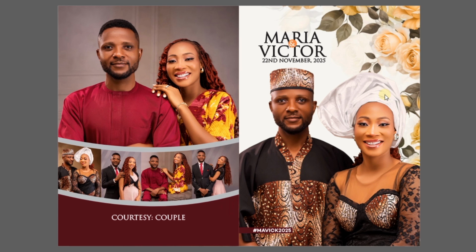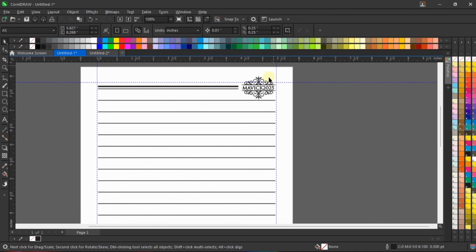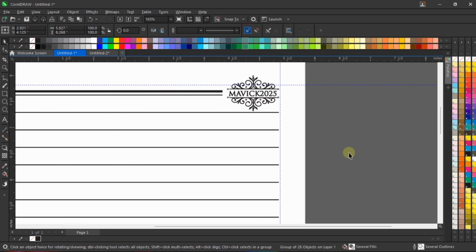We have been able to achieve a very simple wedding jotter design. Okay, there are many ways to achieve the same thing. Now for the hashtag, I'm going to bring in the hashtag, but I'm not going to stress myself. Remember, we did the inner, so I'm going to copy that inner. This is the inner. I'm going to copy it.